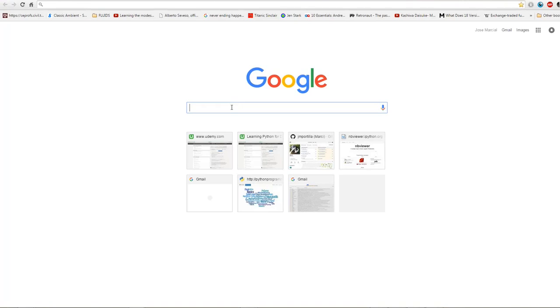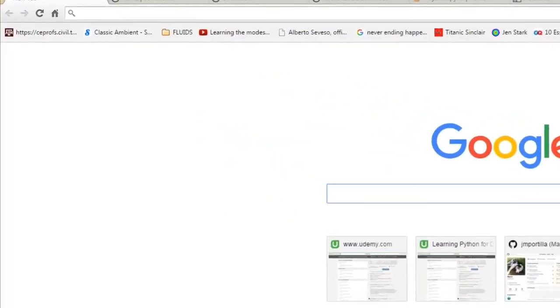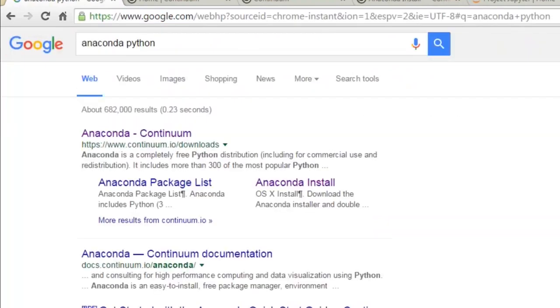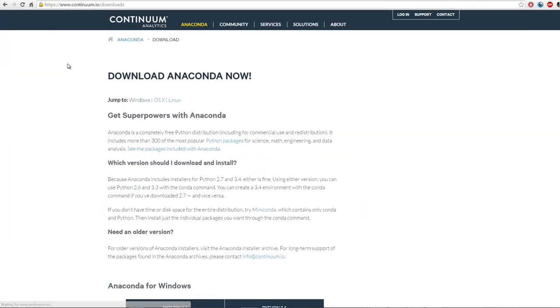Okay, so first thing you're going to do is go to Google and type in Anaconda Python. And what that's going to do is it's going to take you to the link Anaconda Continuum. So Anaconda is a completely free Python distribution, and it includes a lot of the most popular Python packages, including packages for science, math, engineering, and data analysis. And it's simply probably the easiest and simplest way to download Python onto your computer. So I highly recommend it.